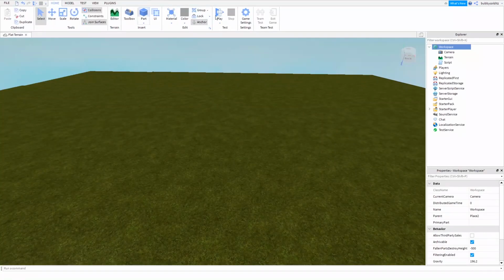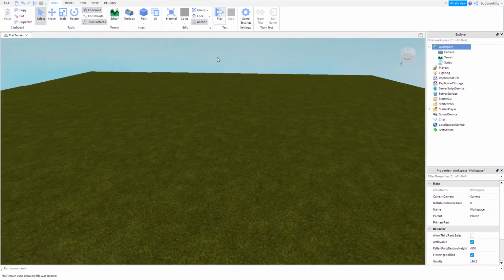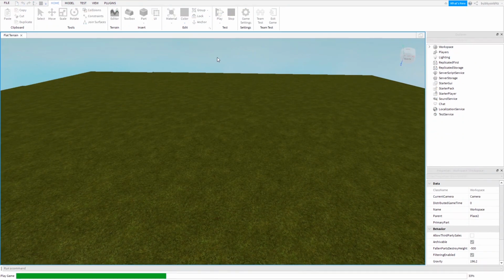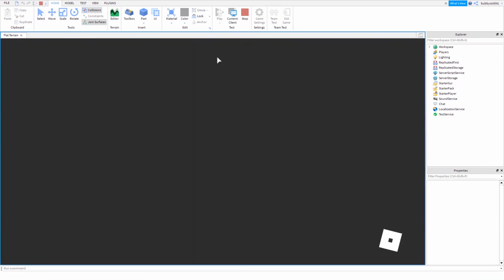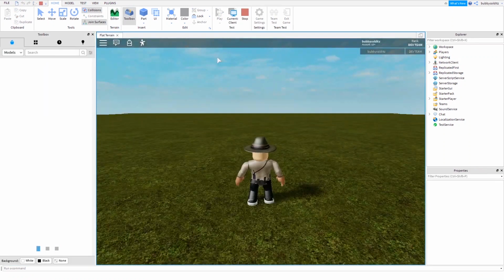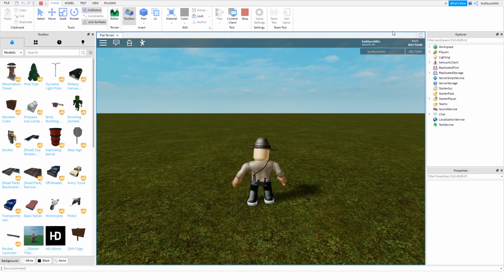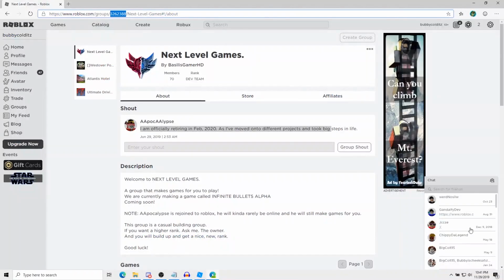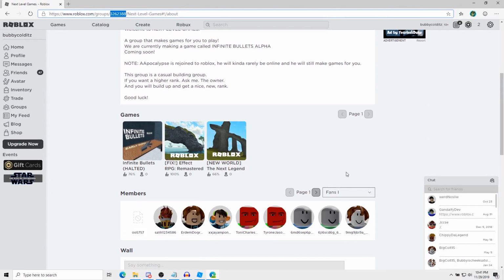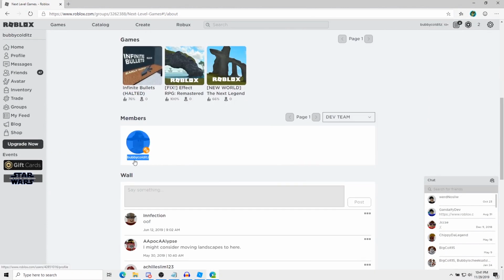We're going to go ahead and close this. We're going to hit play. This is dependent on the player. So say that you're owner in one group and in another group you're not. It's going to pull that role or rank from that specific group. And as you see, I'm dev team. If we go right back to Roblox here and go to dev team right here, we see that I'm right here.